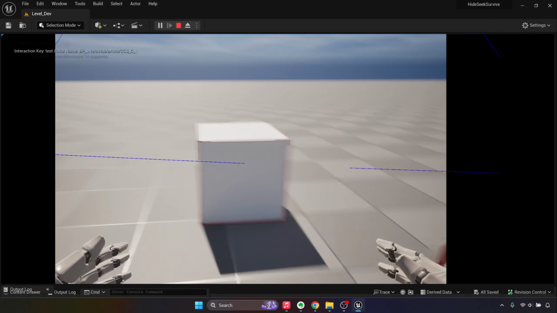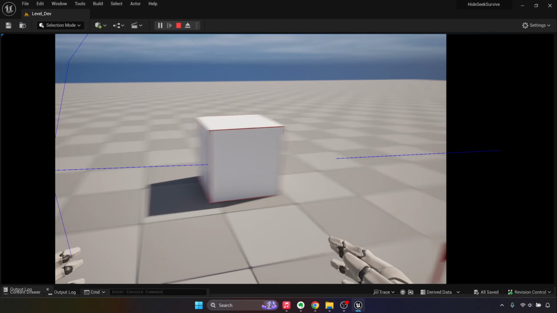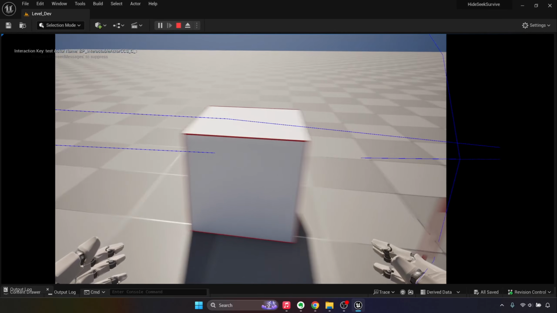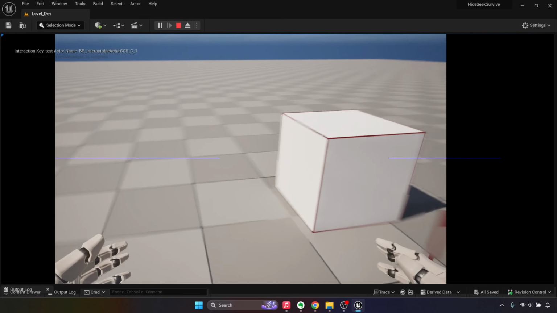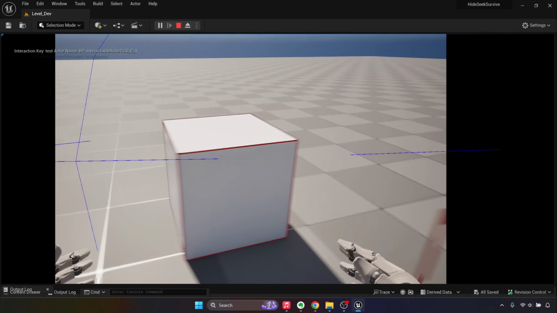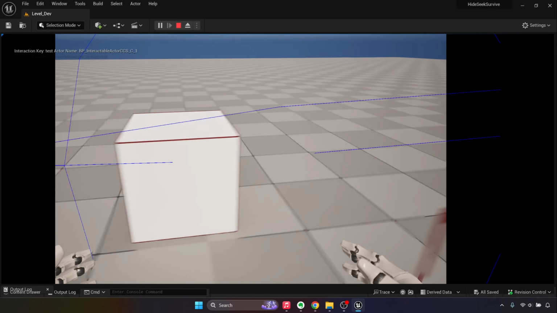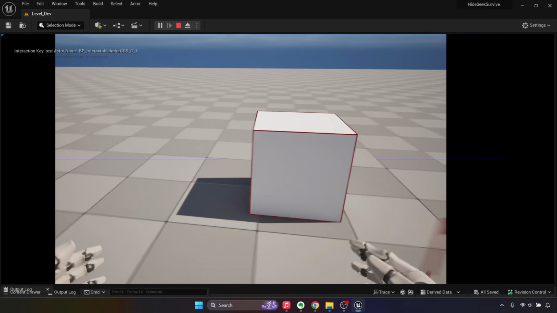Alright, so our interaction system is looking pretty good, but unfortunately, we're just automatically interacting with whatever we touch. And what I want is a UI to pop up to tell us to press a button. And then when we press the button, the interaction will happen. And we're going to have to create an input UI to accomplish this.